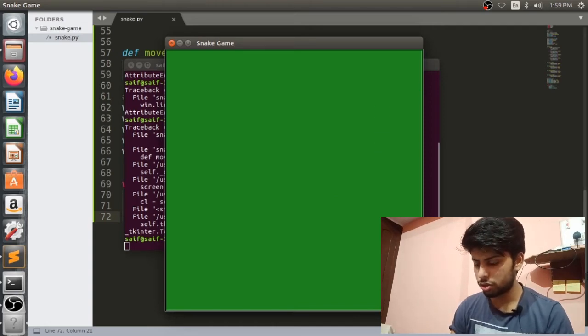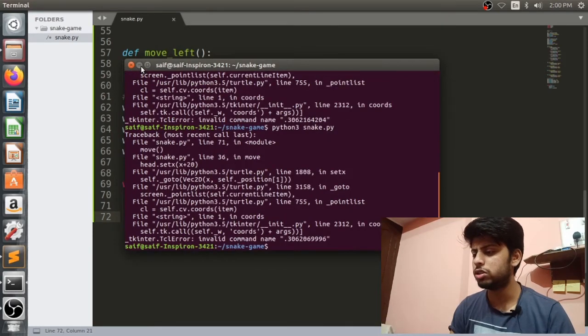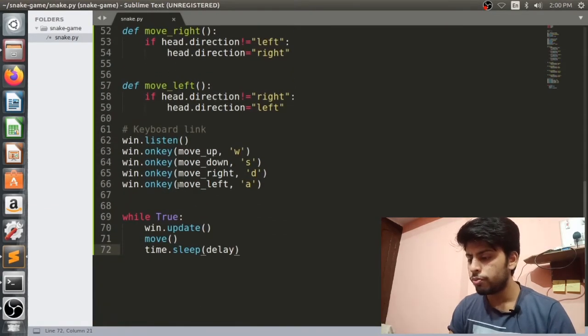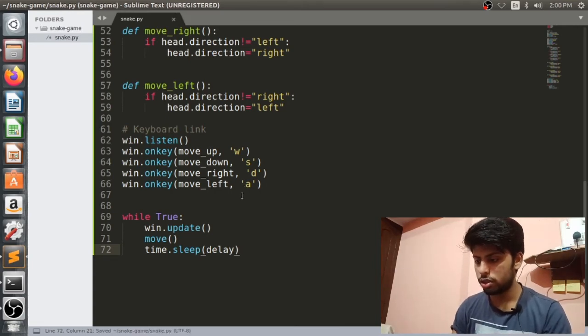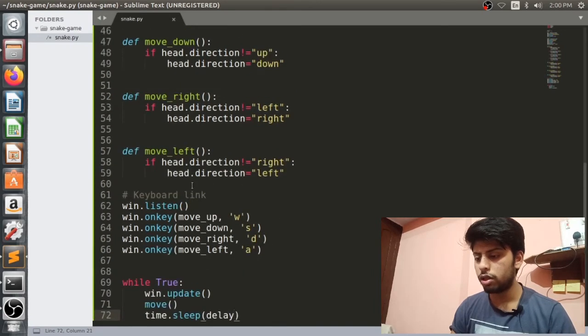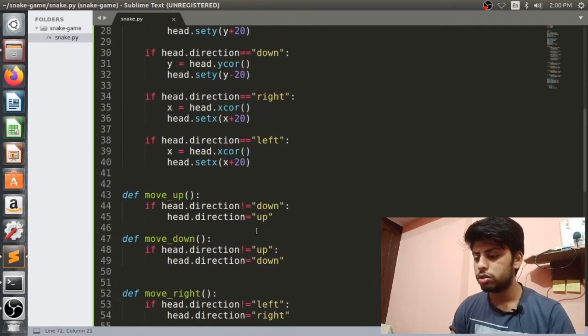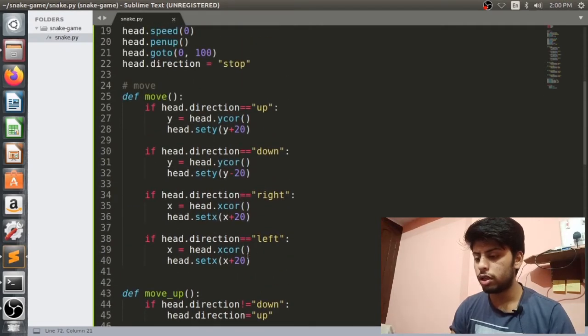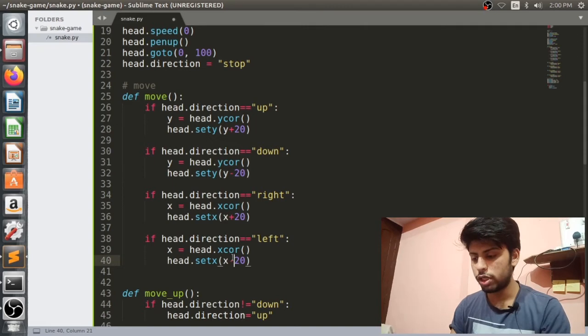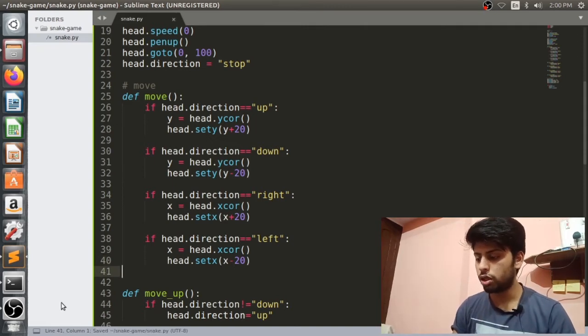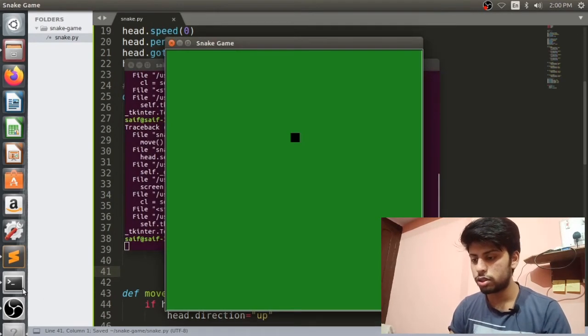So now it is working. Great. It's not working fine, though. Let me check it. Left is A, delay. Right with D and left with A. If head direction is not right, it's left. Okay. No, it's right, left. Okay, I have not put the minus here. So x minus 20. Now I will save it and check it. Okay, now it's working fine.